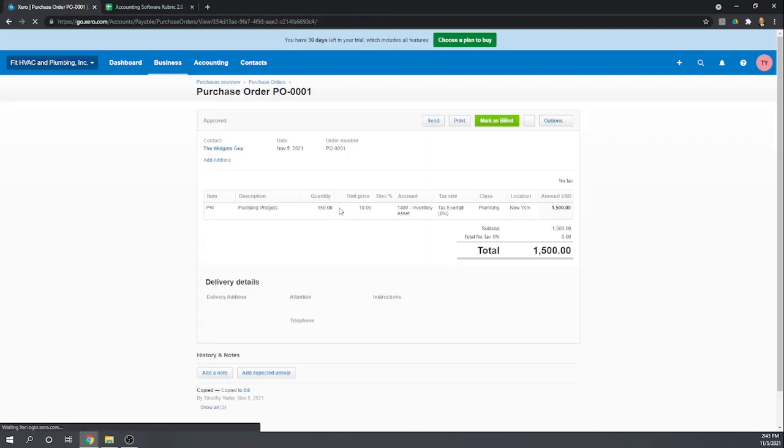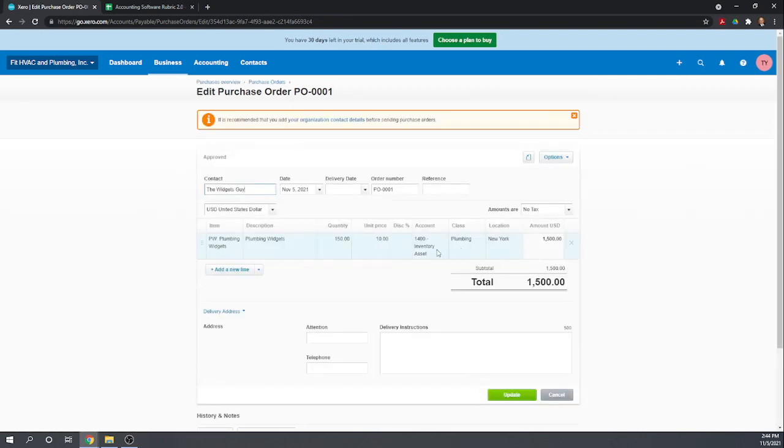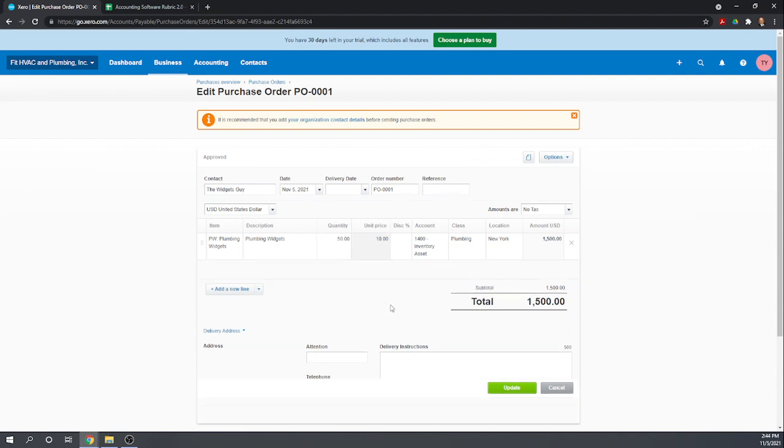So we can go in here. And I guess what we could do is we could manually change this. Go to edit. But then it doesn't show us the paper trail. So this really is not a great way to do this. But we could change this to quantity of 50 because we've already received 100 of them.